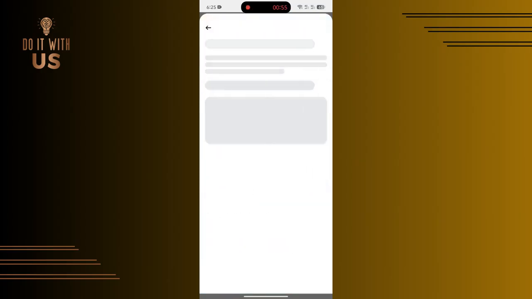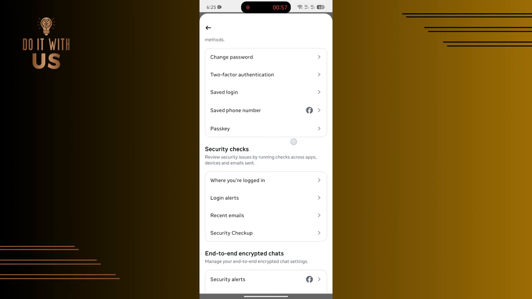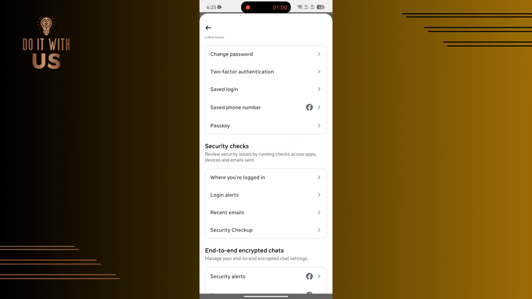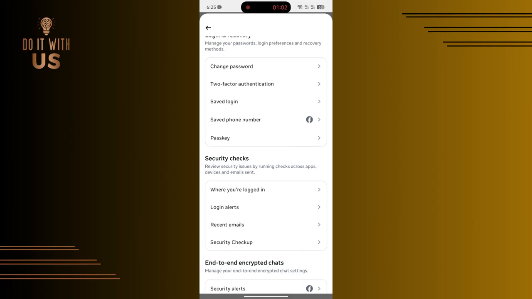One way to refresh your Facebook account is by changing your password. This is especially helpful if you feel like your account has been acting strange or laggy.